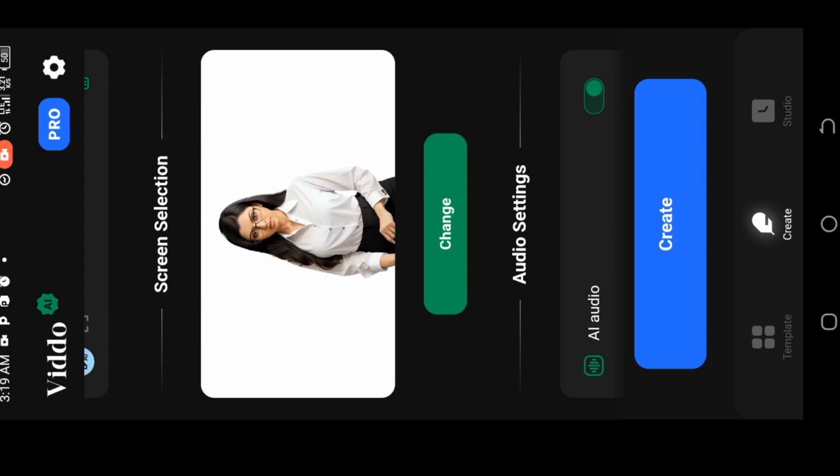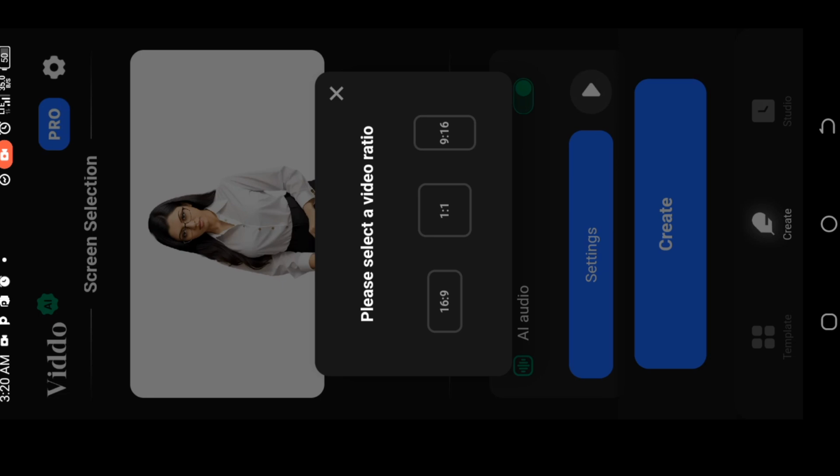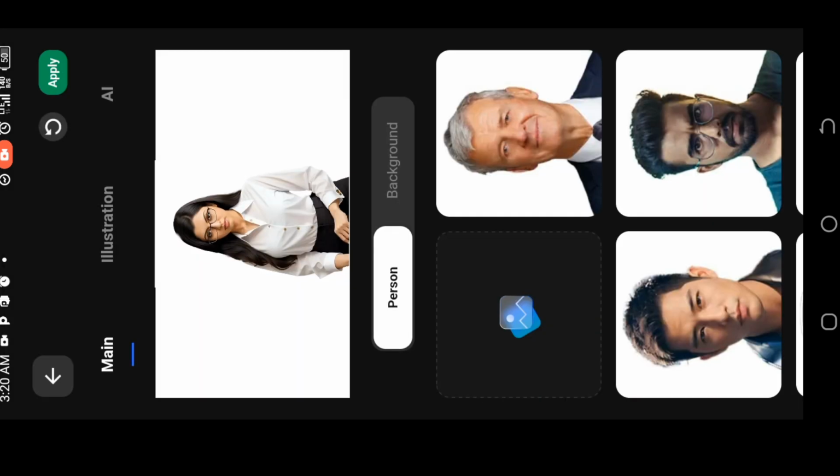So next, you change the image. You can use their image. You can also change your image. Then this is the aspect ratio, 16:9, 1:1 and 9:16, which is the YouTube, the Facebook and the Instagram. Anyone you wish to use. So I'll use the YouTube.